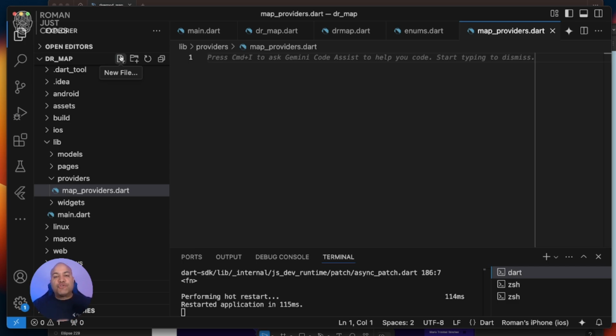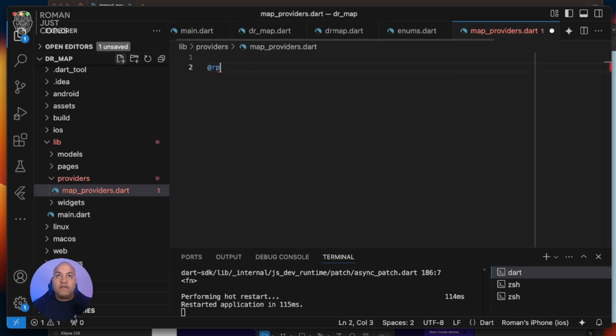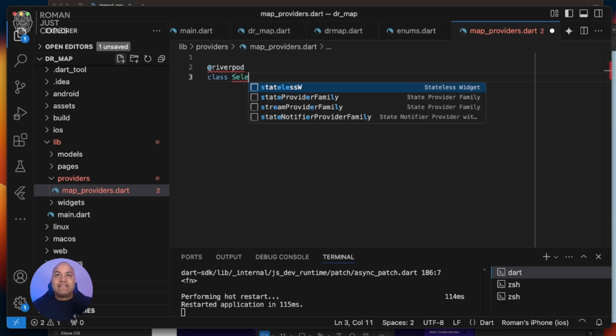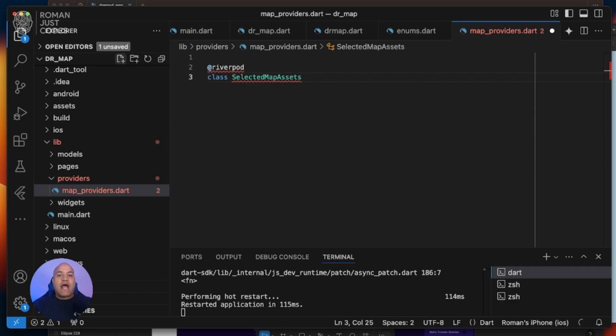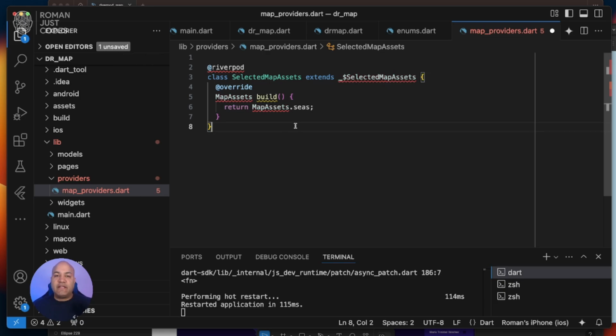So I need a provider to wrap the map assets. That way, from any other widget, I want to pull them, I want to inject those values and render them accordingly and consume them accordingly. So what I'm going to do is I'm going to say Riverpod, and I'm going to create a class-based provider. So I'm going to call it SelectedMapAssets. For now, let's just bring them all as the default value. And if you see there, I'm getting assisted by the code. And here, for example, I'm just going to call it exactly SelectedMapAssets. It's going to be a list of map assets as opposed to just a single one. So I'm going to say List<MapAssets>.